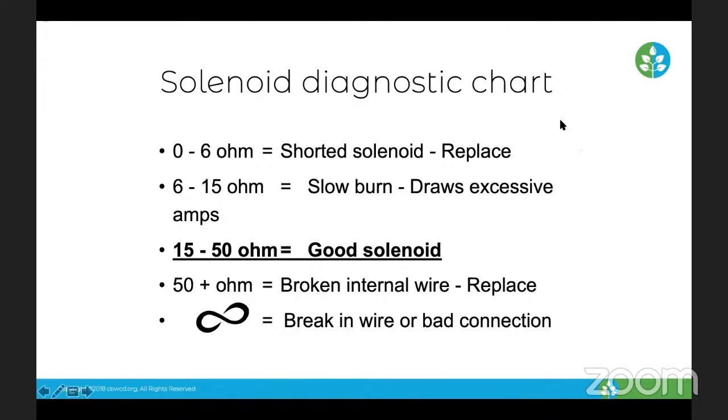So we're going to cover using the multimeter really quickly. Unfortunately, we can't do that with a hands-on component, but we're looking at our ohm readings. Anything from 0 to 6 means there's a short in our solenoid, so we want to replace it. If it's from 6 to 15 ohms, it's a slow burn that draws excessive amps, so maybe the valve turns on sometimes and sometimes it does not.